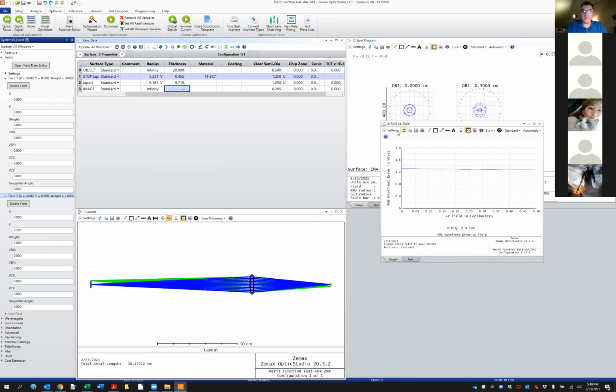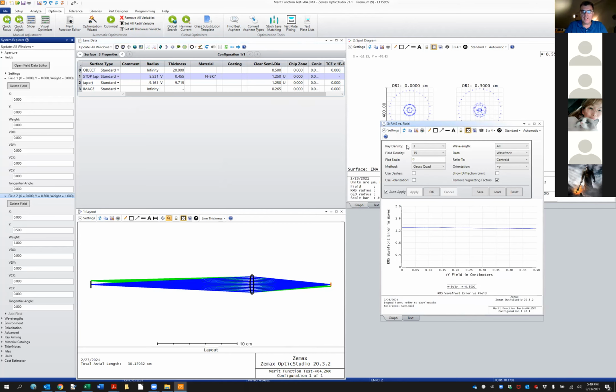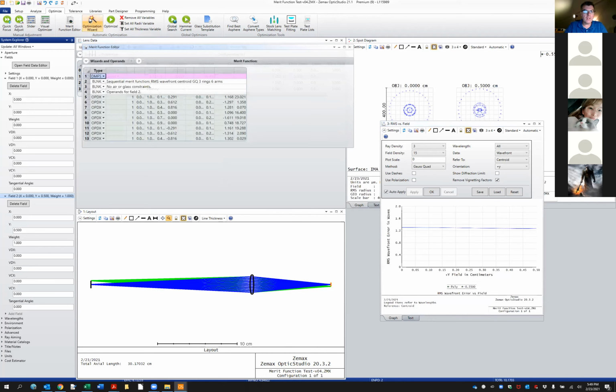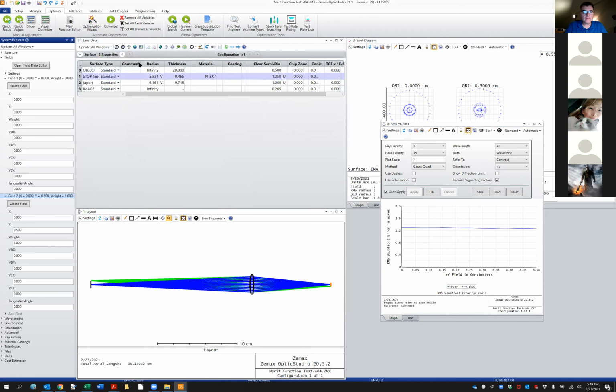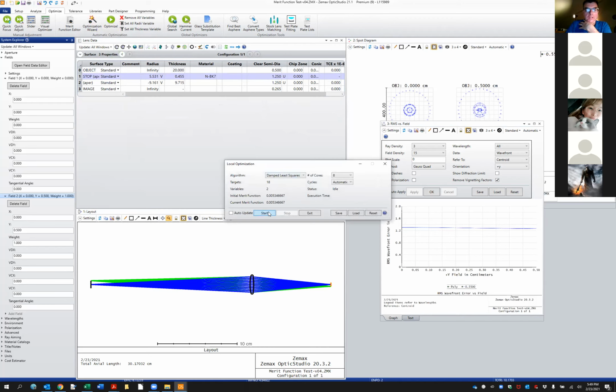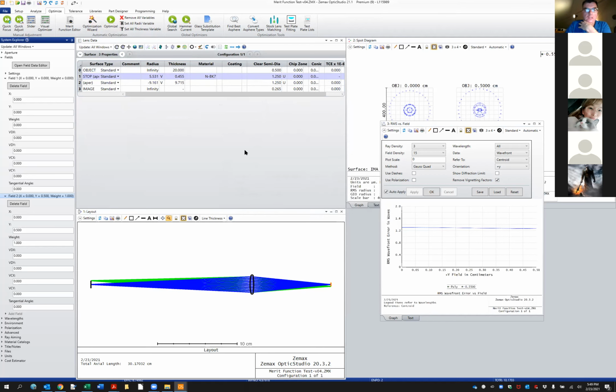But look how flat that wavefront error is. And then we could go in to the optimization wizard and see how much things are going to change if we optimize for spot size. Now let's just find out. Right now it's 5.53 and negative 9.161. And it barely changes. That's good.